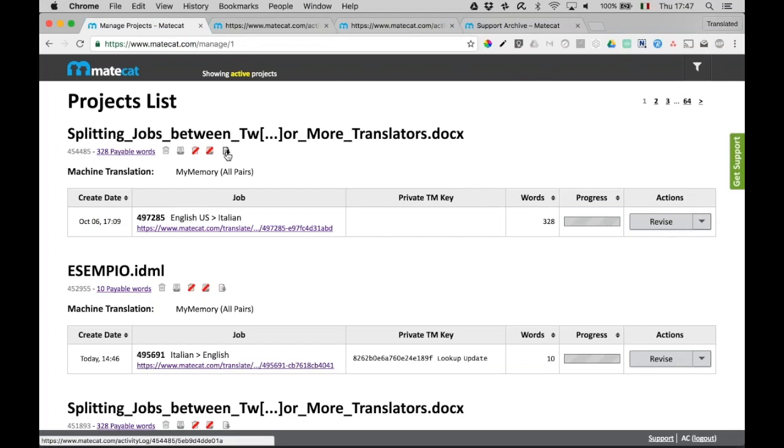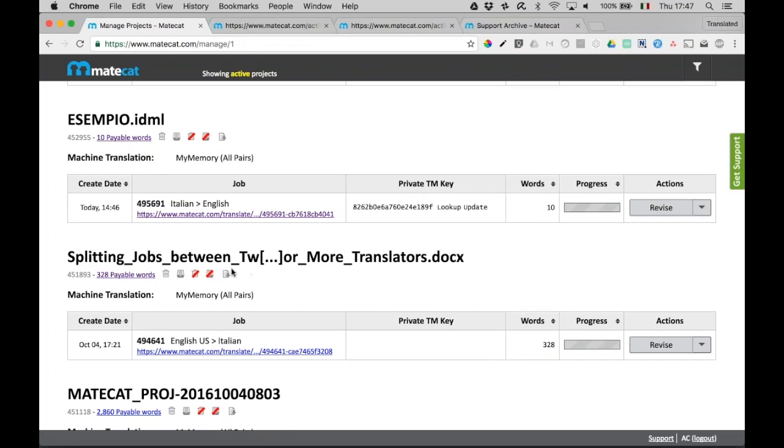Anyway, with the activity log, what you see is who had access to each specific job. So you will see a list of all the persons with their IP address and their email address that access the manage page, the analysis page, the translate page, etc. So you can actually keep track of all of this just by looking at the activity log here.